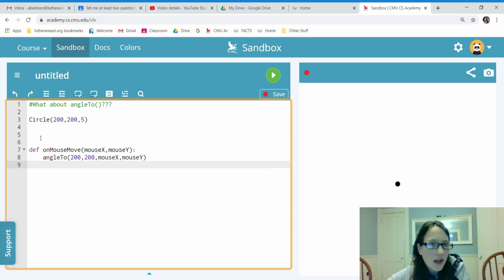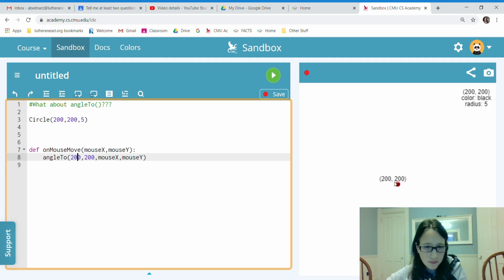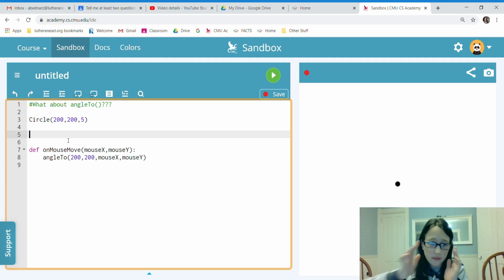All right, so I added an onMouseMove function. And so I still kept my angle 2 here. 200, 200 is my point. And then I want to know what the angle from that is to my mouse X, mouse Y. So here's what we're going to do. We're going to make another label. We're going to call it message.